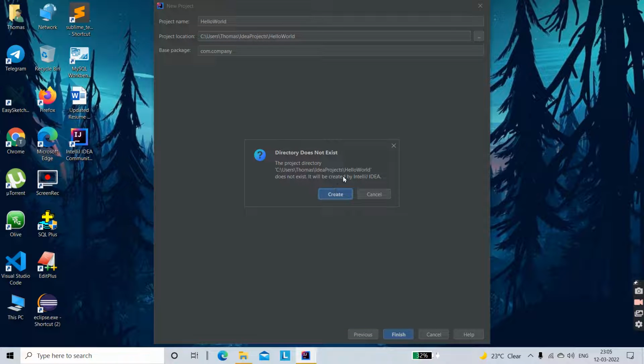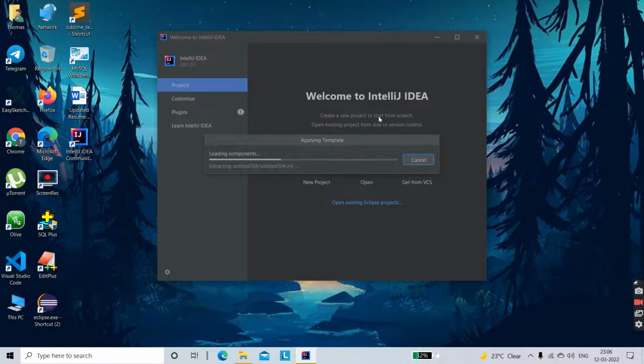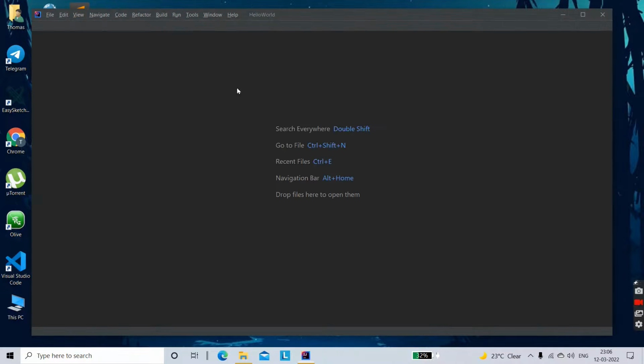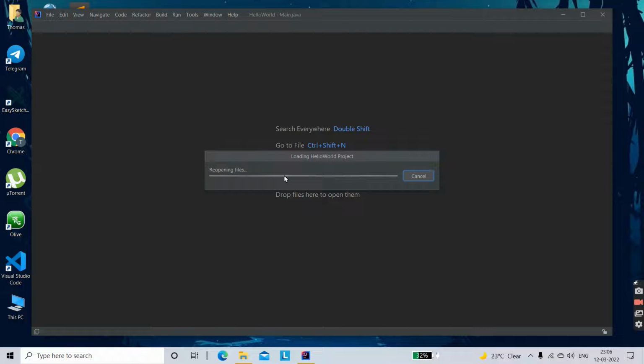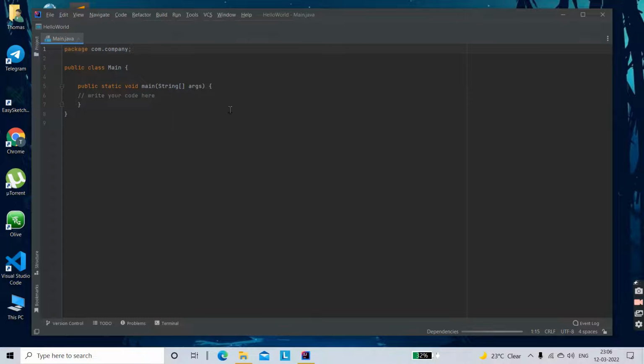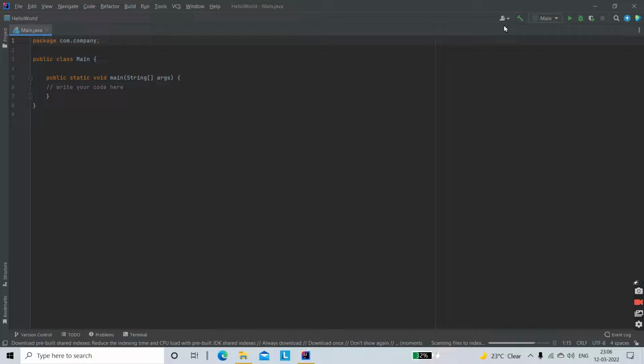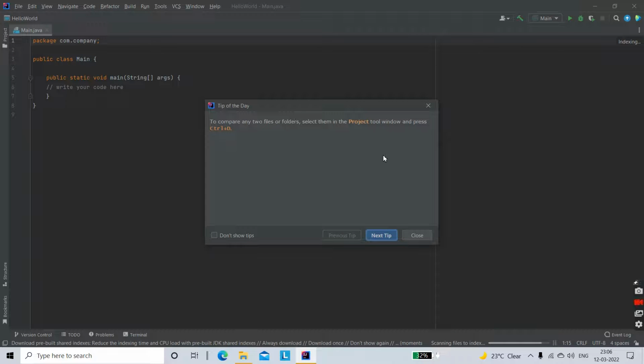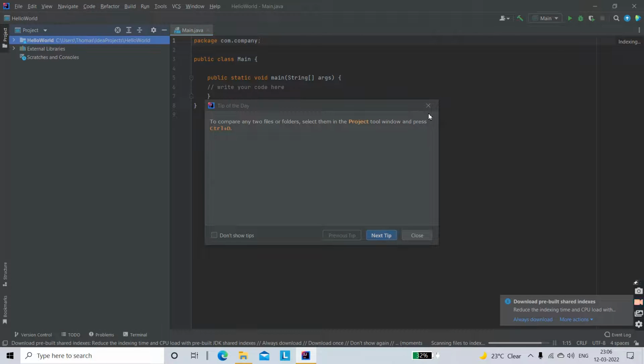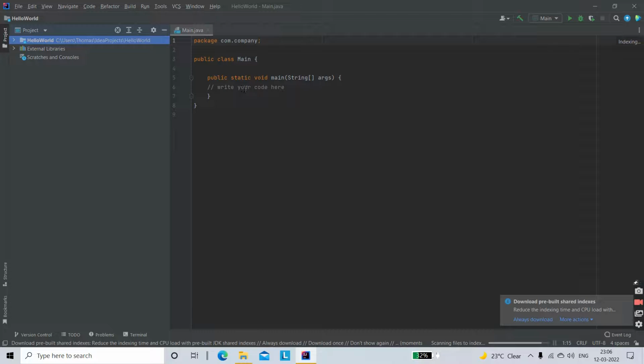The project is being created. It's creating the workspace. You can see here, this is our basic window. Now we are going to type the code here, the first Hello World project.